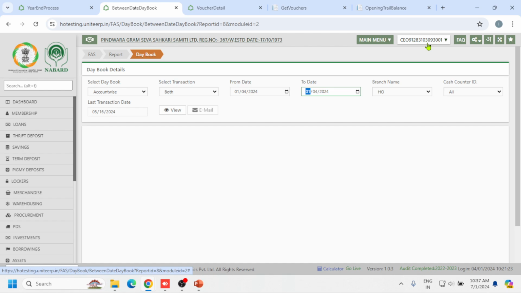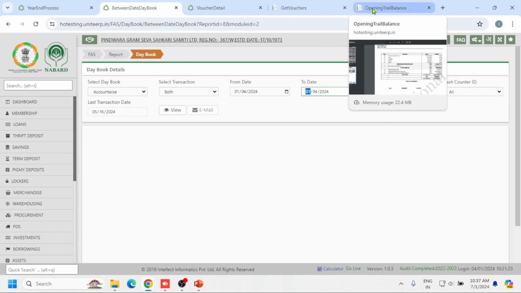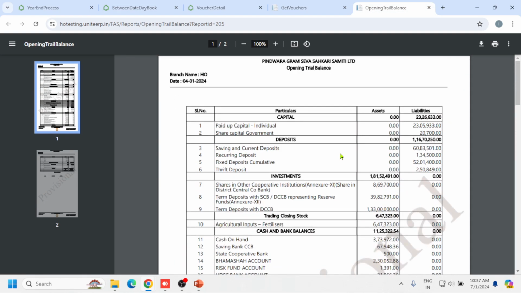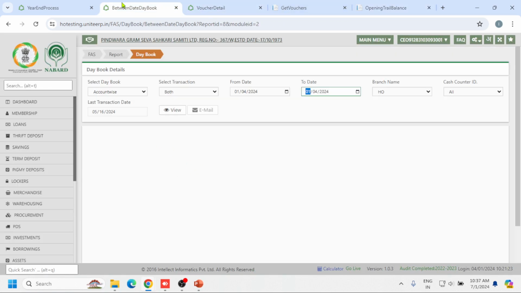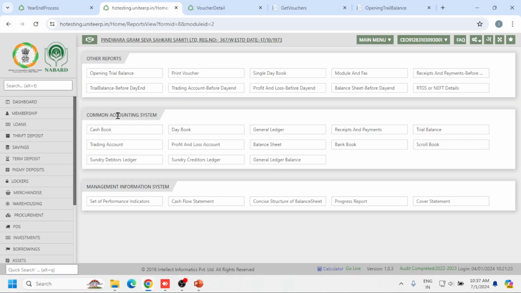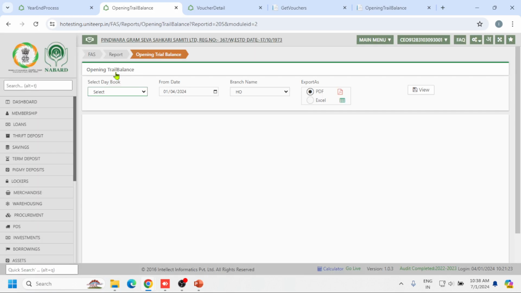Okay, someone commented about how to verify the opening trial balance of the system. For that, you have to generate the opening trial balance report of the system. It is available in the audit section, and also in FAS reports. In FAS reports, you click on opening trial balance. Select the daybook days opening trial balance, and your from date is 1/4/2024.